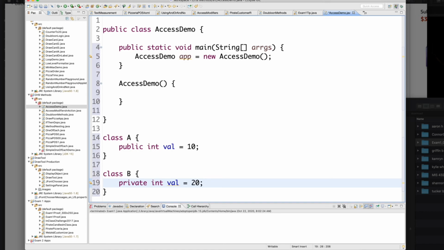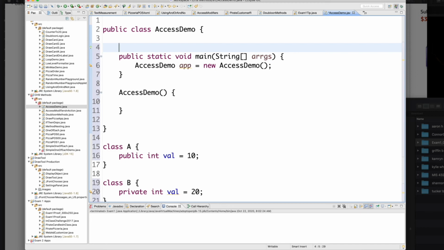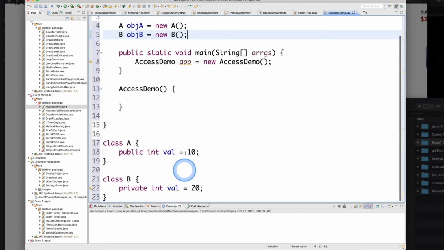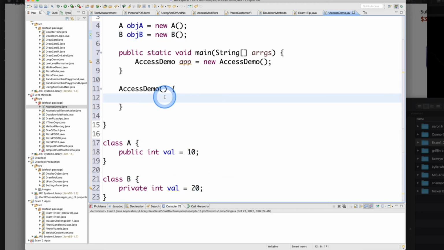So let's try to do some stuff. First off, I need to create objects from those classes. So I'll say A, let's name it objectA, equals new A, and B, objectB equals new B. So all that's doing is creating two objects, one called objectA based on class A and one called objectB based on class B. Again, these classes don't have a lot going on in them, but they do have variables.